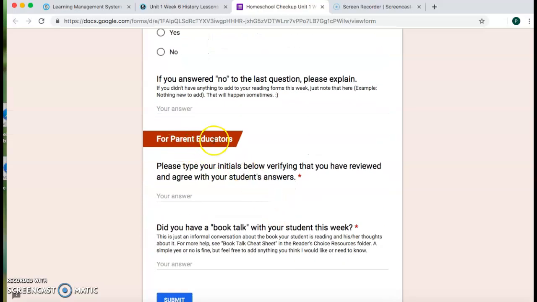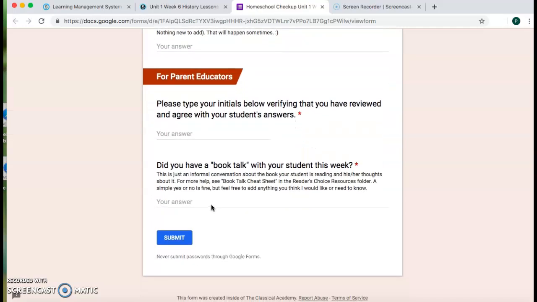And then this is the parent educator part. Please type your initials below, verifying that you have reviewed and agree with your student's answers. And please talk to your student at this point about how online initialing for other people is the same as signing for them, and that is not allowed. That's not okay to sign on behalf of someone else. So please have a conversation about that so that they know.